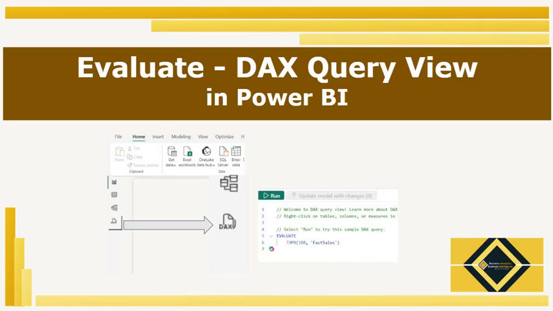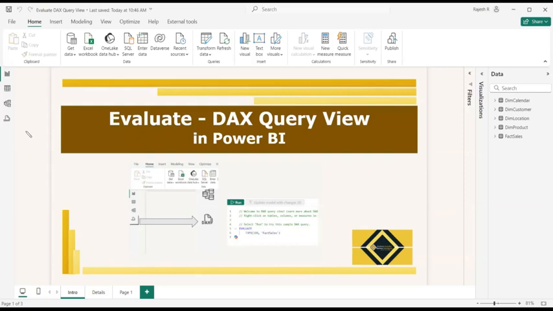Welcome to this new video. In this video, we will see about DAX query view. DAX query view is seen in the left corner. If it is not visible, you have to go to File, then go to Options and settings.